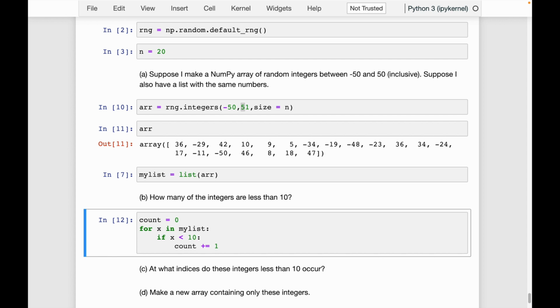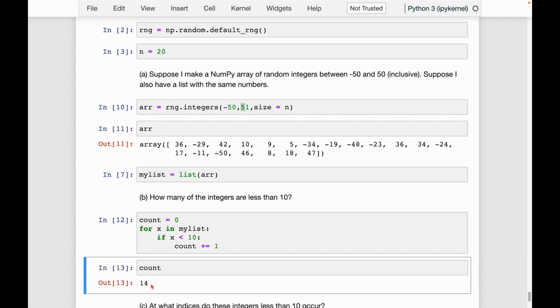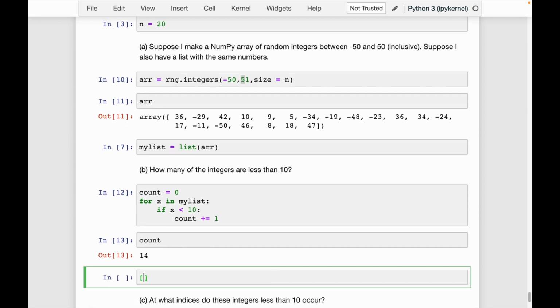So I'm going to just run this for loop, and now we can take a look at count. It's saying there's 14 numbers that are smaller than 10 in that list of 20 numbers that we generated. So that's using the for loop method. We could also do this using list comprehension. So again, good review of list comprehension.